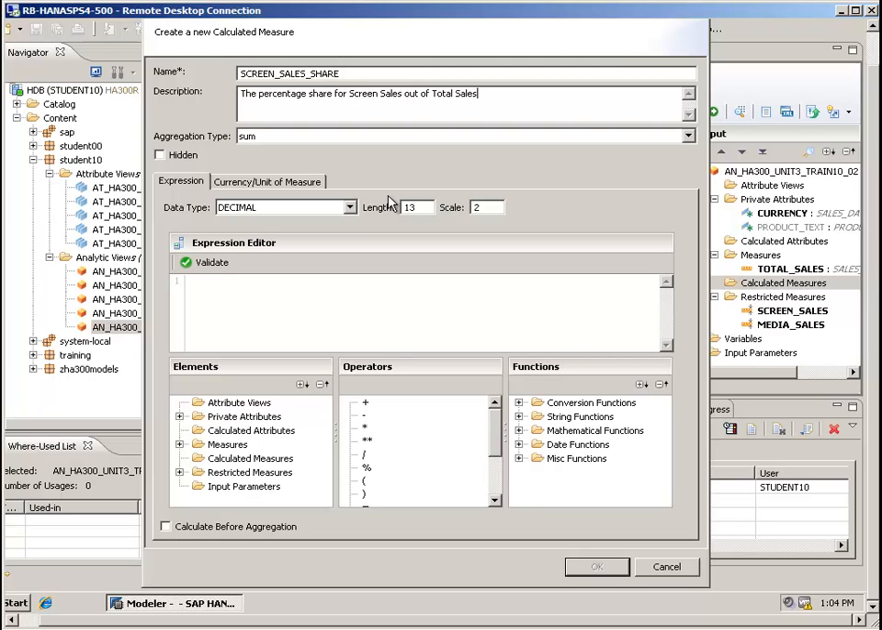And this is decimal, length is 2, so that's what we're using, and because we're going to be a percentage, scaling is 2, and this is where I can go ahead and add the expression. So on the right hand side you can see we have various functions: conversion, string functions, mathematical, date functions, but this one is a simple one. We're just dividing the screen sales by the total sales. So I'm going to select screen sales divided by the total sales, which is my measure.